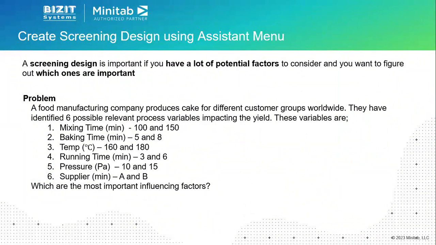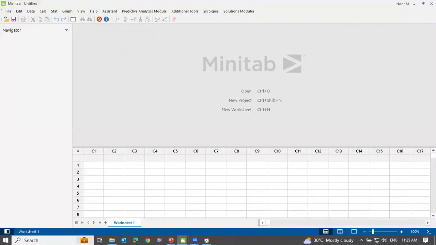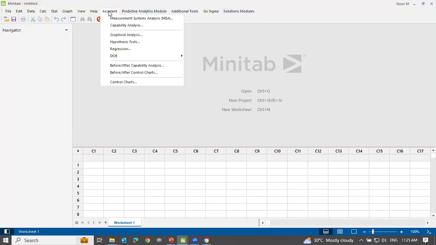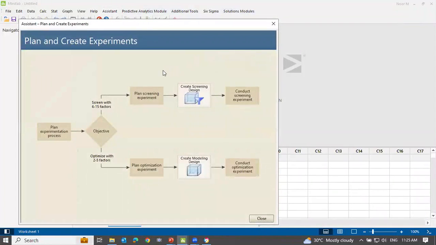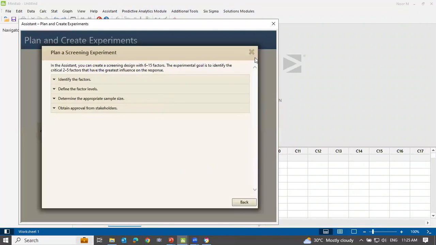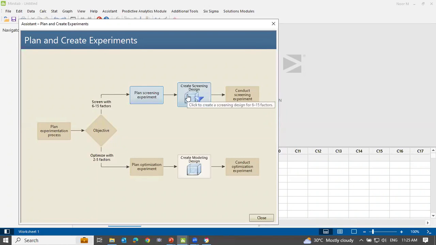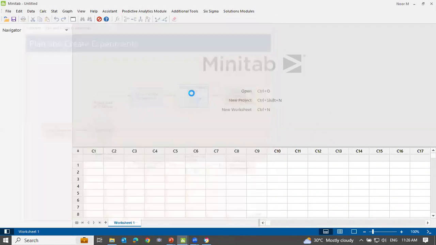So how do we get this? We try opening Minitab. Open Minitab, and then go to the Assistant, DOE. Since this is a plan, I do the planning, so I choose Plan Screening Experiment. You see all of this, and then of course you want to create the design first before we identify the most important factors. So go for Create Design.